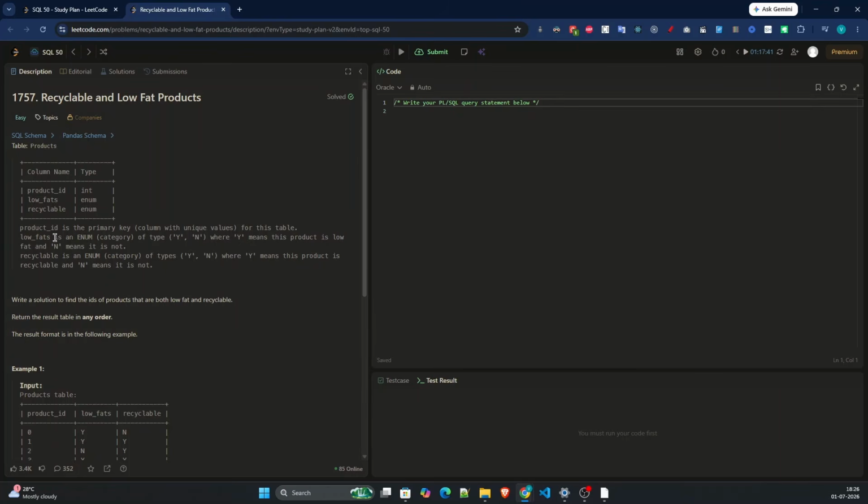So assuming that you have all the basic requirements, let's begin to solve this problem. Product ID is the primary key column with unique values for this table. And low fats is an enum, which will contain either Y or N, generally meaning yes or no. Y means this product is low fat, and N means it is not. Recyclable is also the same. Yes means it is a recyclable product, and no means it is not a recyclable product.